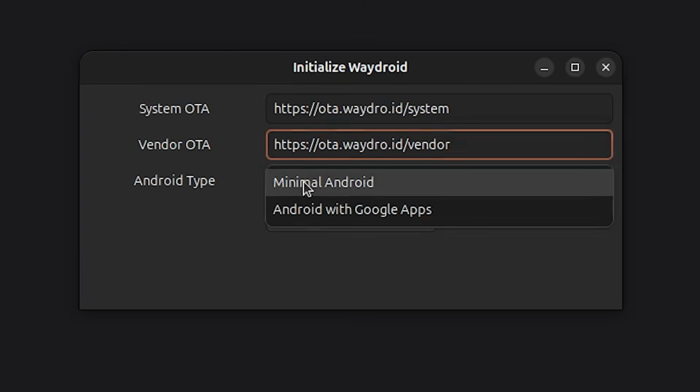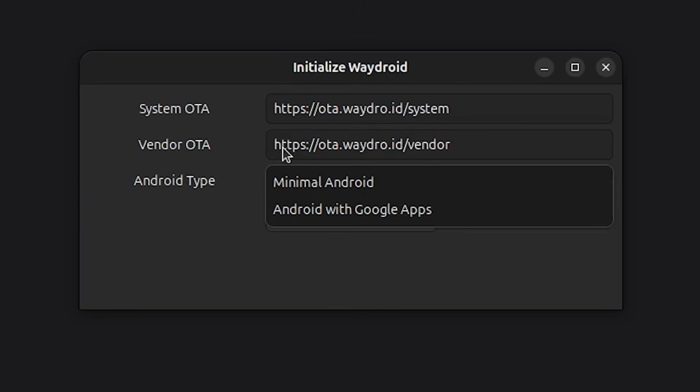Now in the Android type, this will vary depending on which type of user you are. If you want an Android system that just runs Android applications and you are not using any application that relies on Google Play services, or if you are intending on using something like microG, then you can go with the minimal Android. With this, it will be fairly lightweight and you don't have to worry about Google services stealing your data or anything like that.